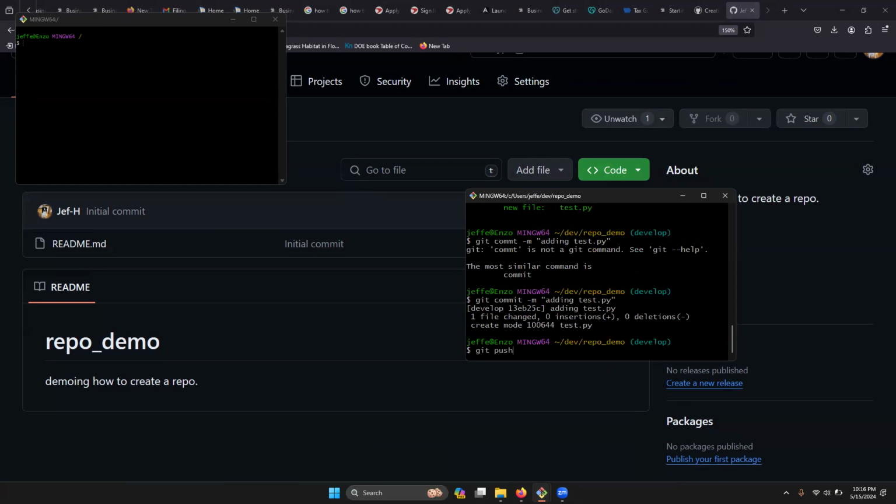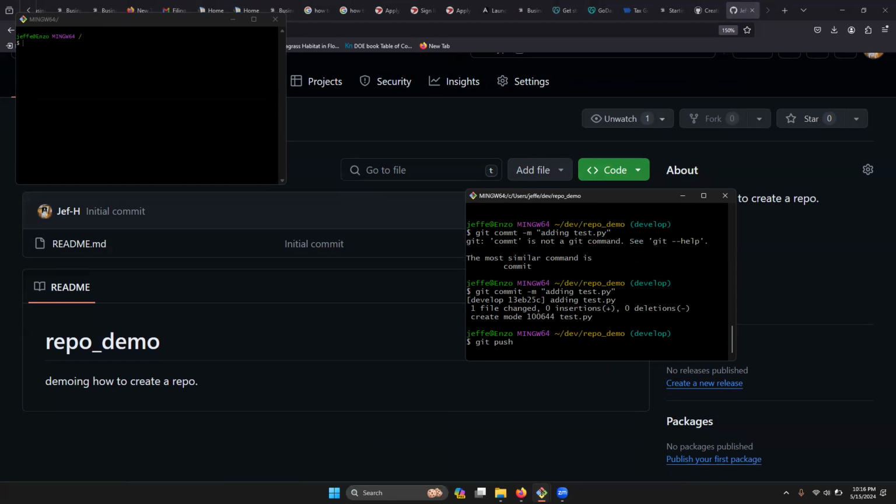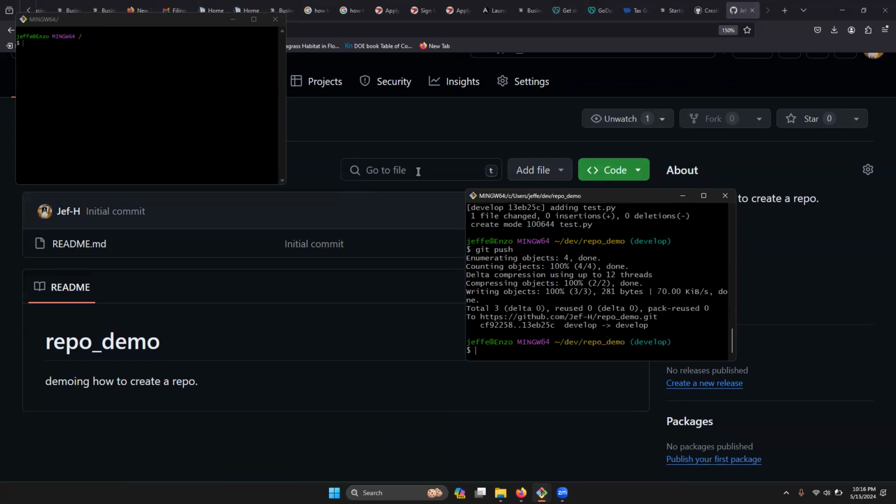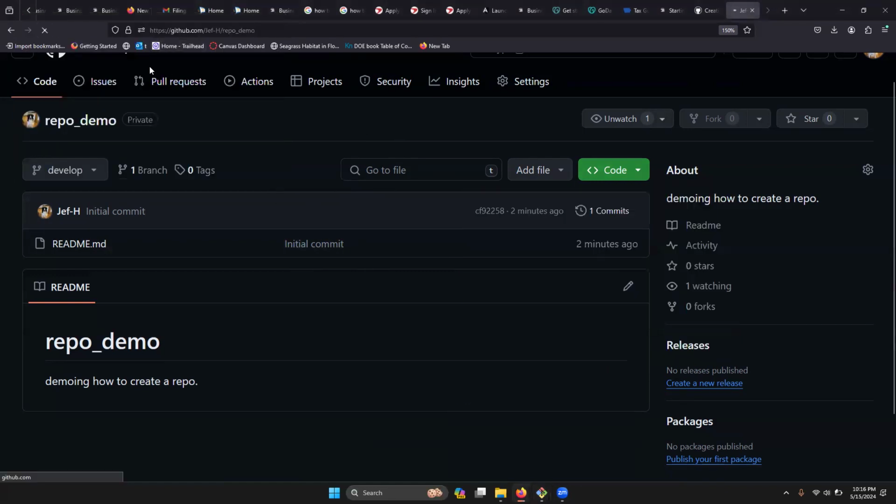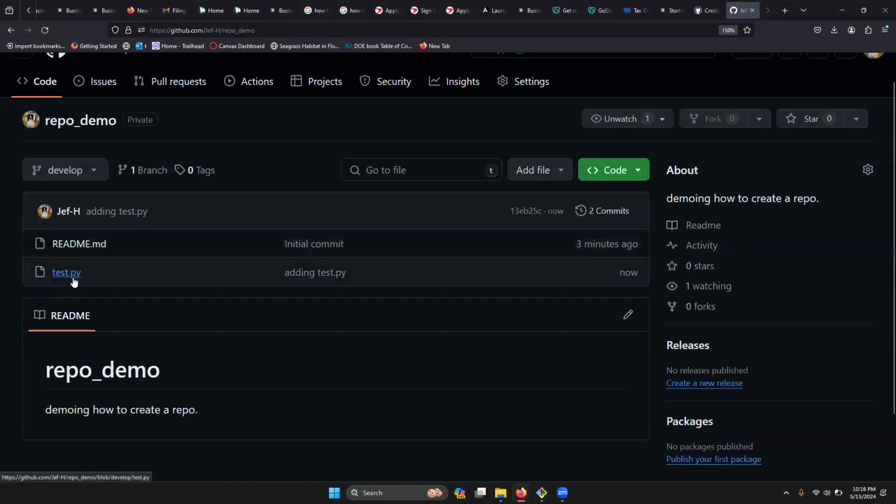And then I'm going to do a git push. Fantastic. So now I'm going to refresh over here. And so you see I have a test.py along with this README. It says that's the initial commit message, and this is adding test.py.